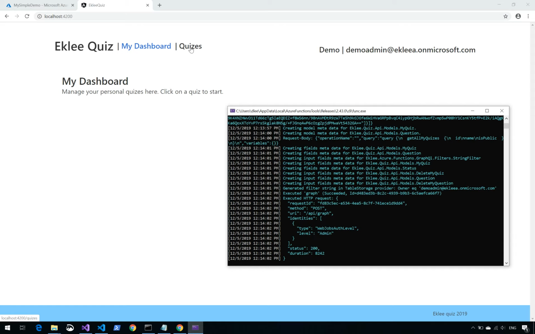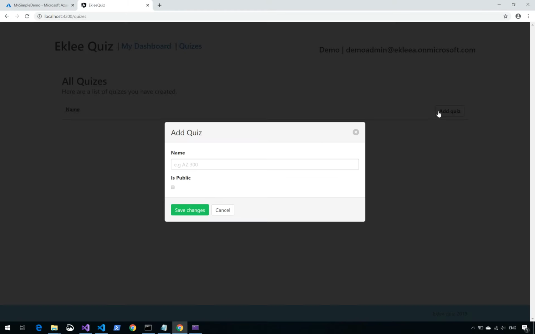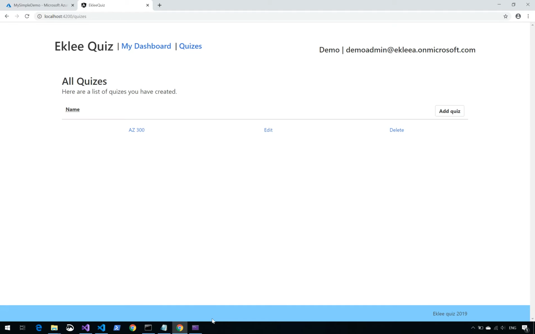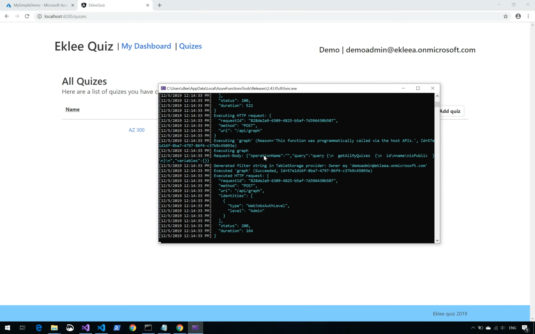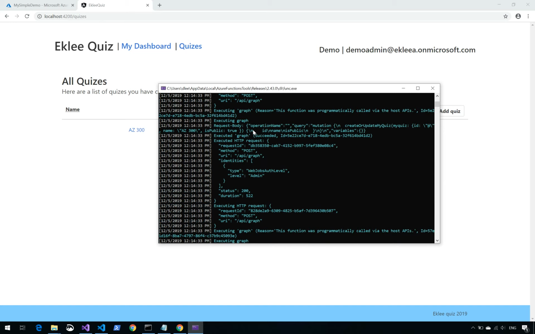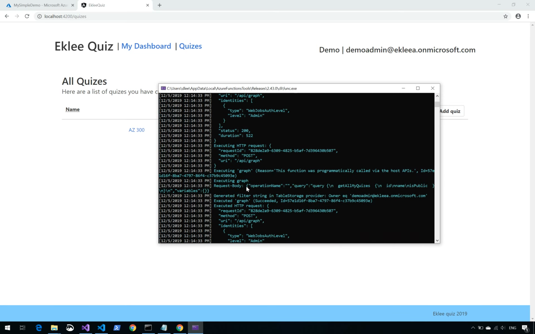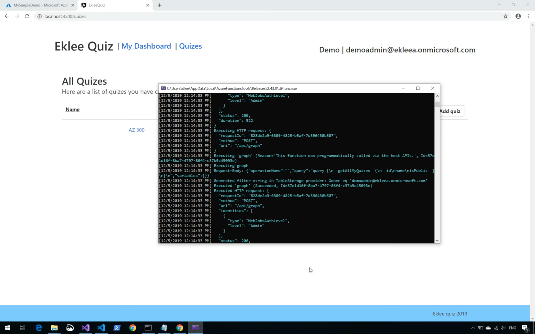Let's go to quizzes and add a quiz. I'm just going to do a title for the quiz. Let's make it public. I'm going to hit Save Changes. We'll go back to the GraphQL endpoint, and we can see that it's executed. There was an execution to create a quiz using GraphQL syntax, and there was a call to query the GraphQL endpoint for the quiz itself.